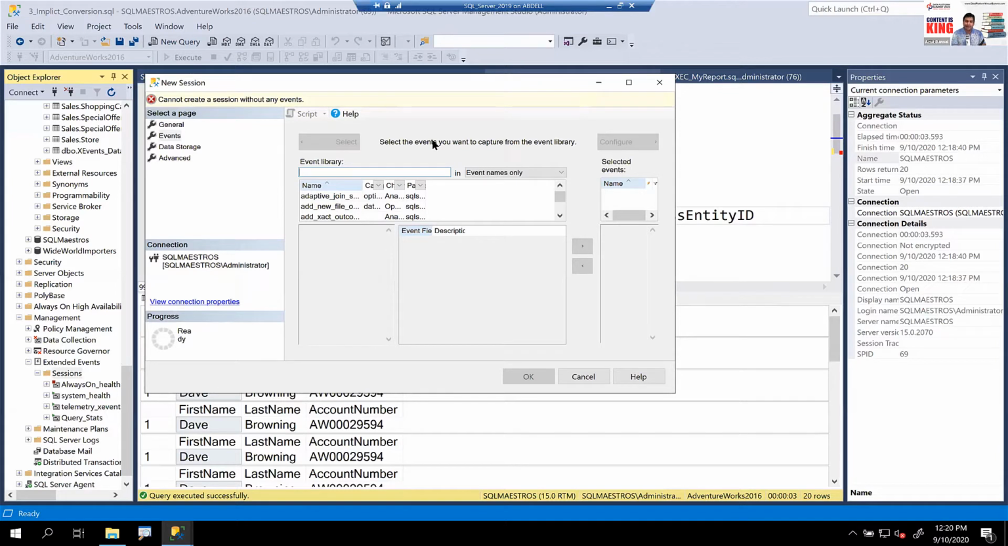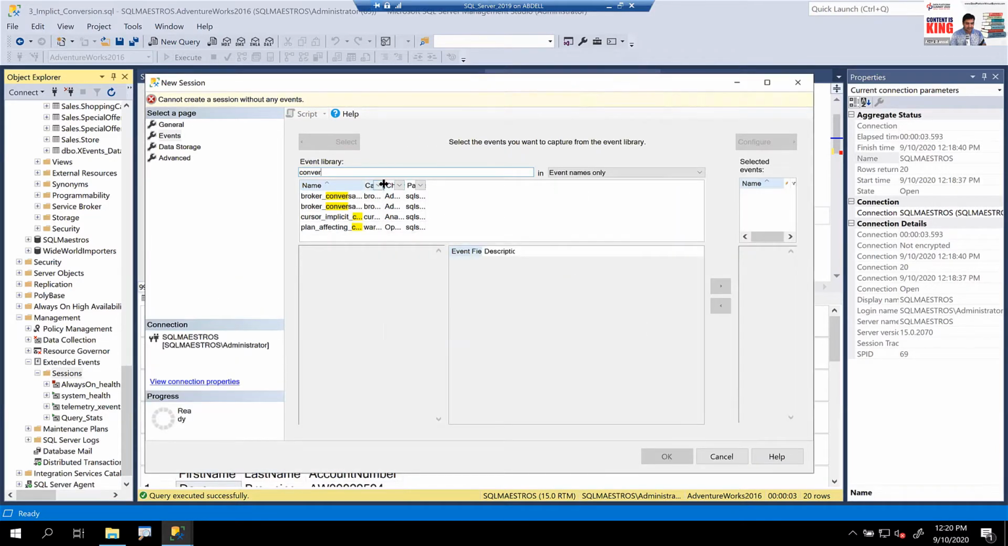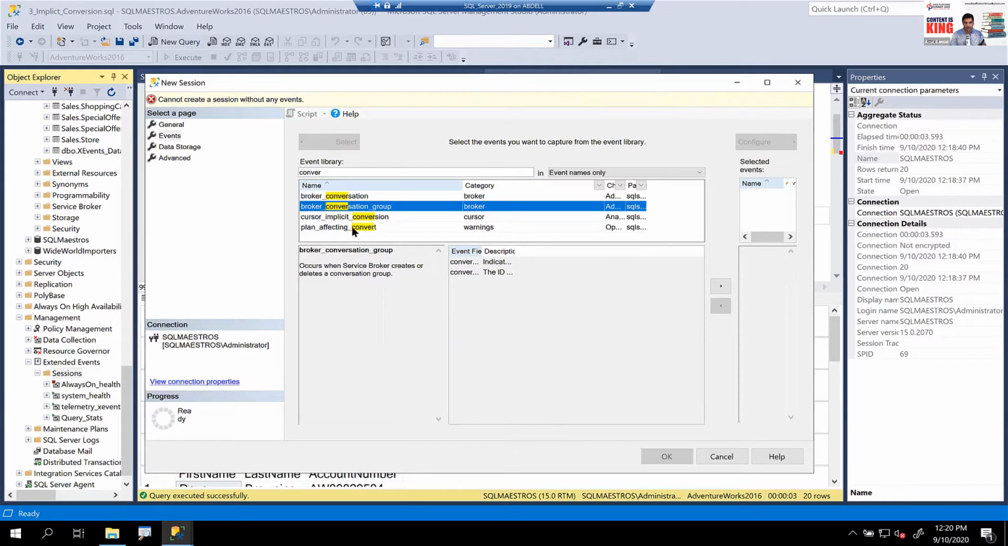What do we want to do? We want to find out if there is anything to do with conversion or implicit conversion. So let's type conversion. Do we get anything? There are a few things with conversion. Let's expand this a bit and see. Broker conversion, okay. Plan affecting convert, okay. So there is something here called plan affecting convert. Is this what I want? There's also something called cursor implicit conversion. That's probably to do with the cursor object. Plan affecting convert might be of interest.